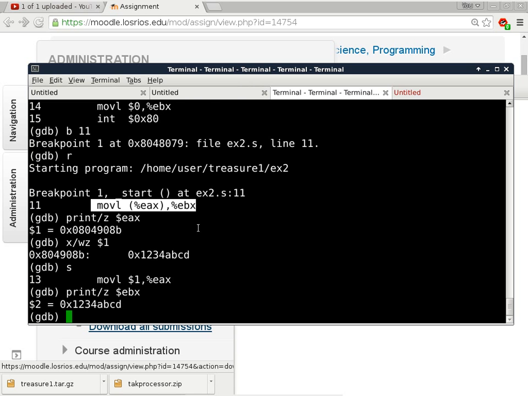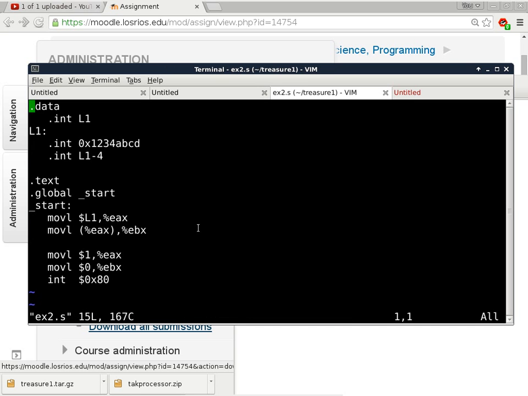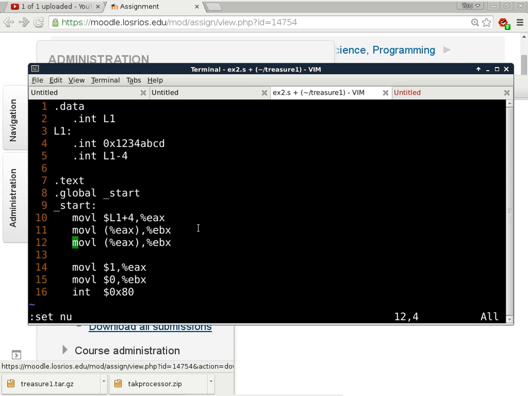All right, so let's go ahead and change the program a little bit and make it even more related to your homework assignment. What if I change this to L1 plus 4, and add another line like this here? Okay, well, one thing at a time, right? Let's look at the first instruction first. I'll turn on the line numbers. If you look at line 10, what is the result of line 10? After line 10, EAX becomes the address of what in this program?